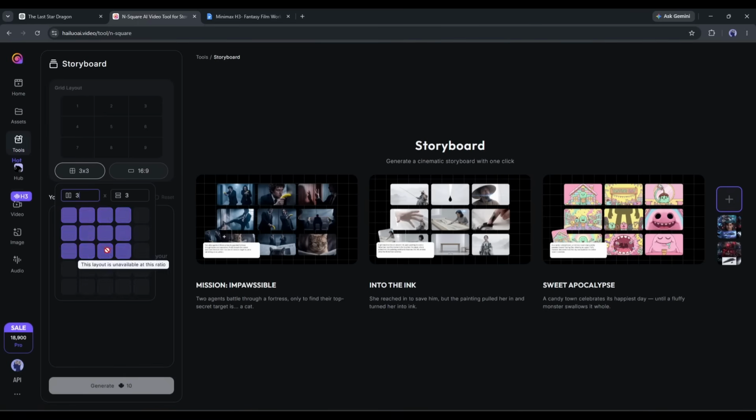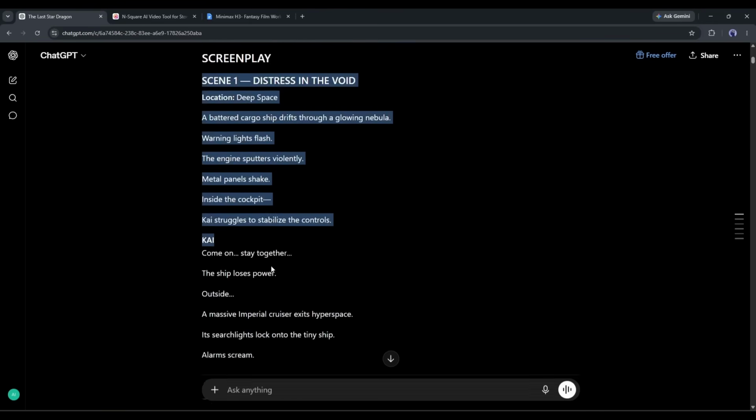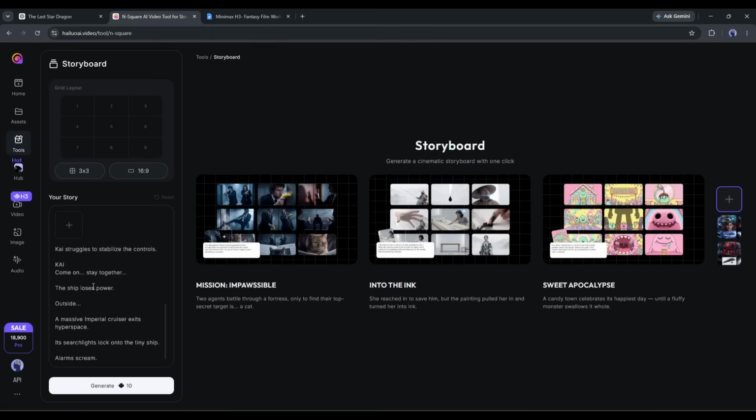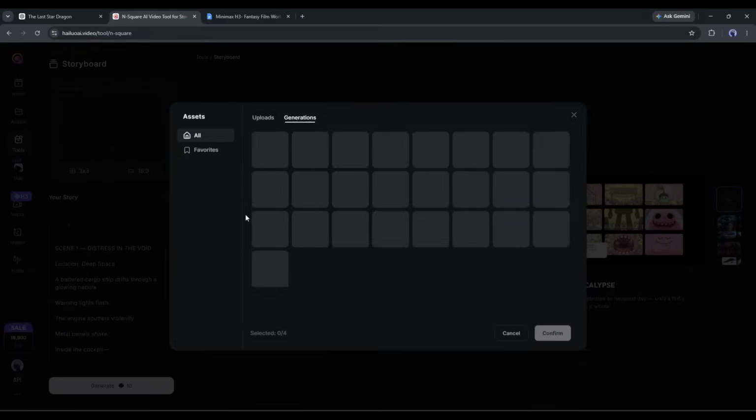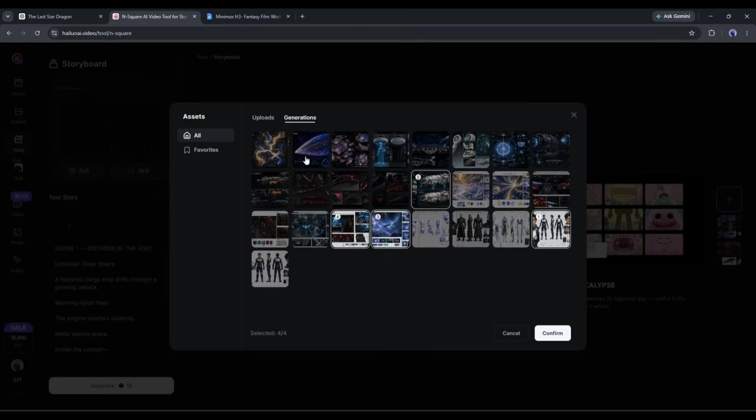First, select the grid layer. After that, select the aspect ratio. Once done, copy the first scene script from ChatGPT. Now we have to add the reference images for this scene. Click on the plus button here and then select all the related subject images. There is a catch. Here, you can only add 4 references. However, many of our scenes need more than 4 references. So, I will use the second option, GPT Image. Before that, let's try this method.